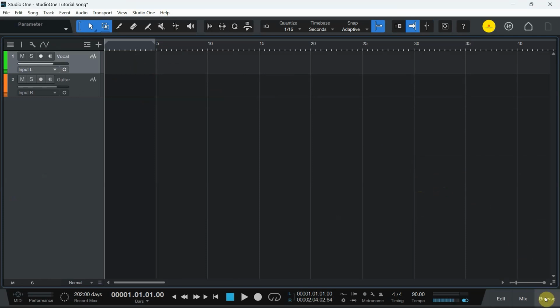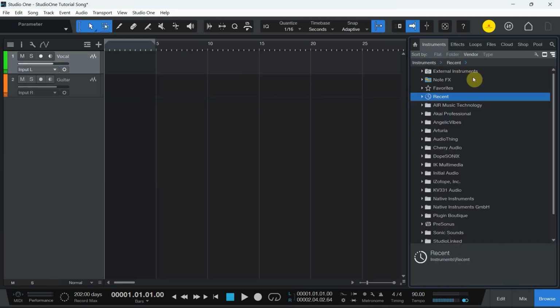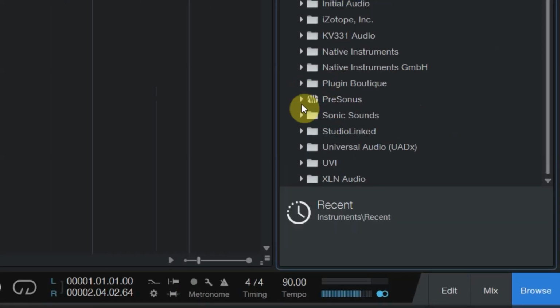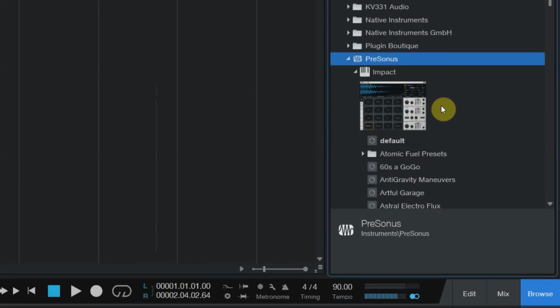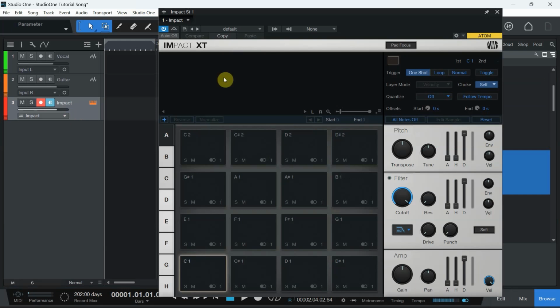So let's go down here to the browse section. You'll see you can choose different areas. Let's click the instruments area and scroll down to where we find our Presonus. And here it is, this is the Impact XD. I click on top and drag it right there, and it loads right away.